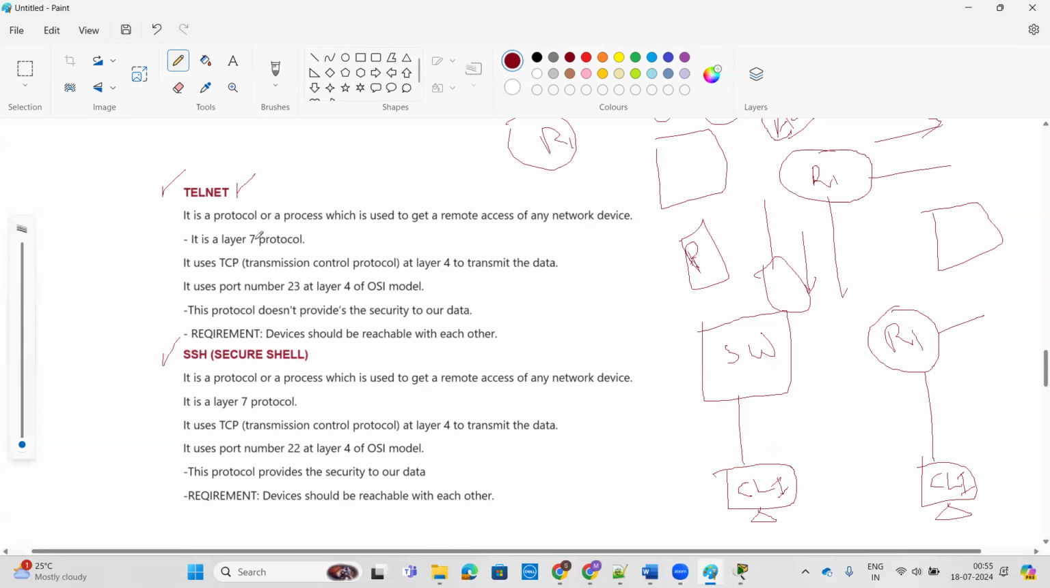Telnet is a layer 7 protocol and SSH is also a layer 7 protocol. We have two methods to access network devices remotely. They use TCP, transmission control protocol, at layer 4 to transmit the data. Both are layer 7 protocols and both work TCP based. Telnet uses port number 23, and SSH uses port number 22, in the OSI model.